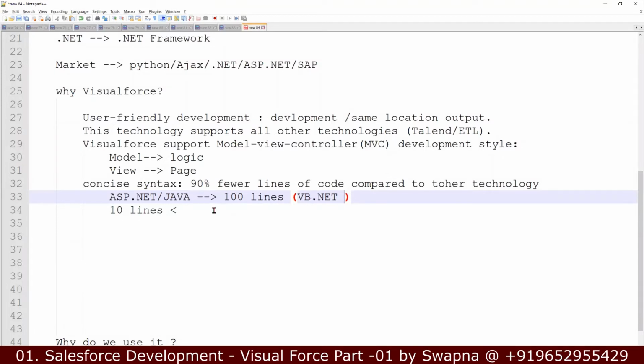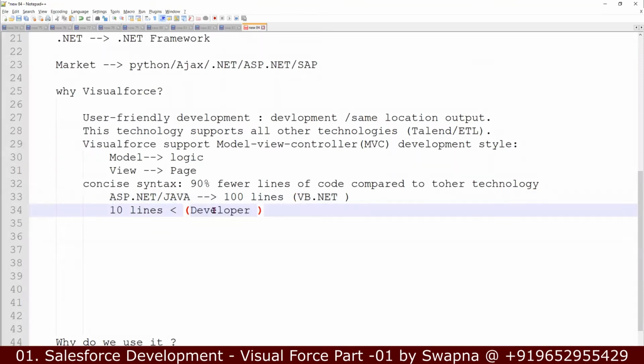What is the benefit if I have a minimum lines here? The main benefit to the developer is they need not spend the time. Developer time is saved, and also it is a faster delivery. Development time is decreased. I can save a lot of time here, right? So these are the benefits.